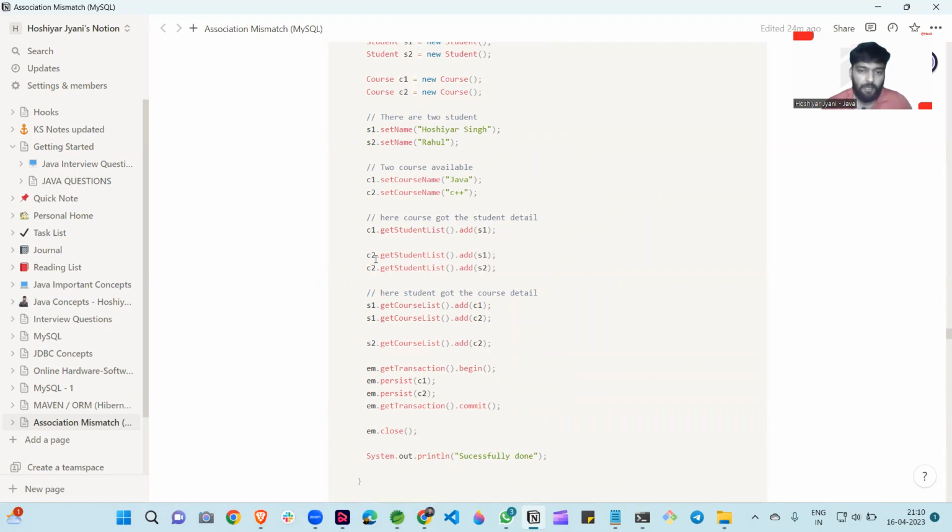After that, in course 2 I call get student list and add student 1, so this student is in course 2 also. C2.getList, and I am adding the student, and C2.getList S2, I am storing this second student in this C++ course. So I am persisting the value, meaning I am adding and setting the value here in the list.